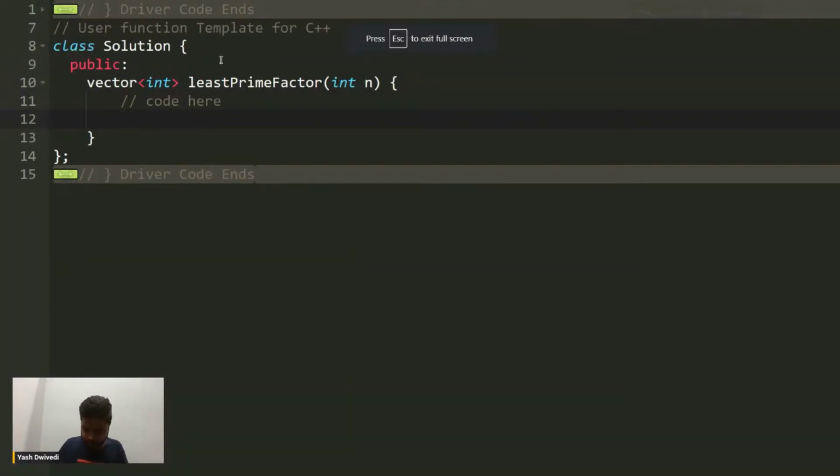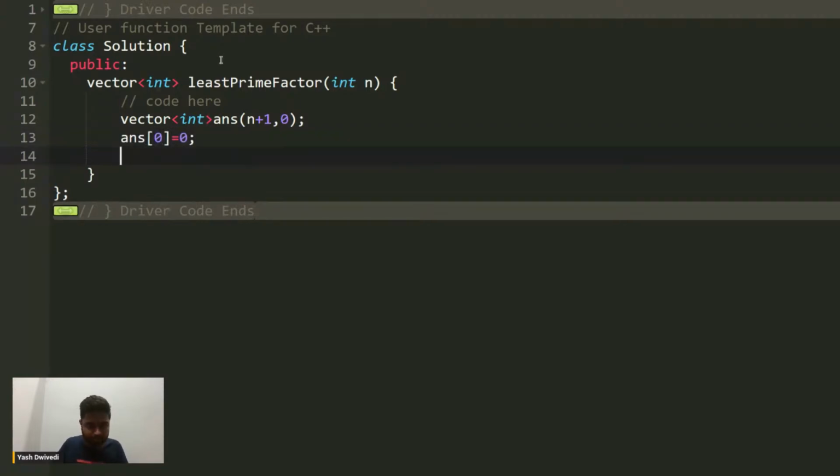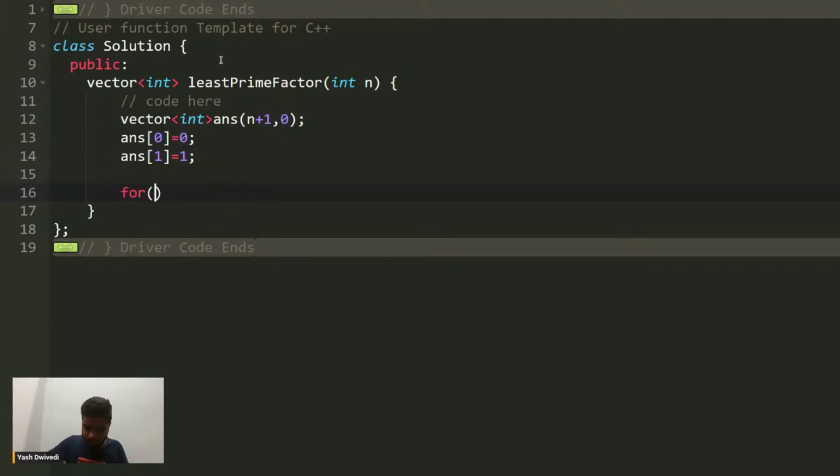So what we will do first of all is declare a vector int array, let's say answer array. Initially I will declare it with n+1 size, and initially I'll mark all the values as 0. Then I'll say that answer of 0 I'm updating to 0 itself, and answer of 1 I have to update with 1. Then we'll start the loop from i starts from 2.